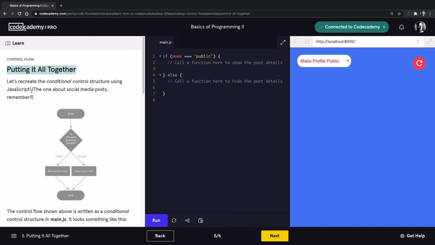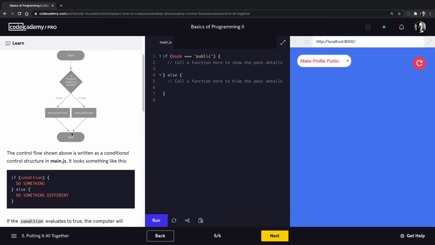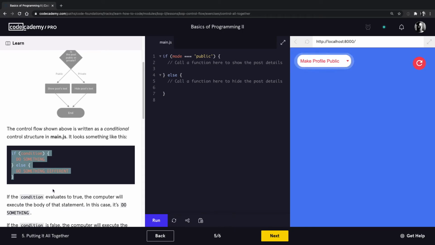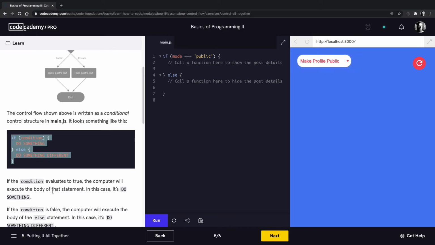Putting it all together, let's recreate the conditional control structure using JavaScript, the one about social media posts, remember? The control flow shown above is written as a conditional control structure in main.js. It looks something like this. If condition, do something; else, do something different.